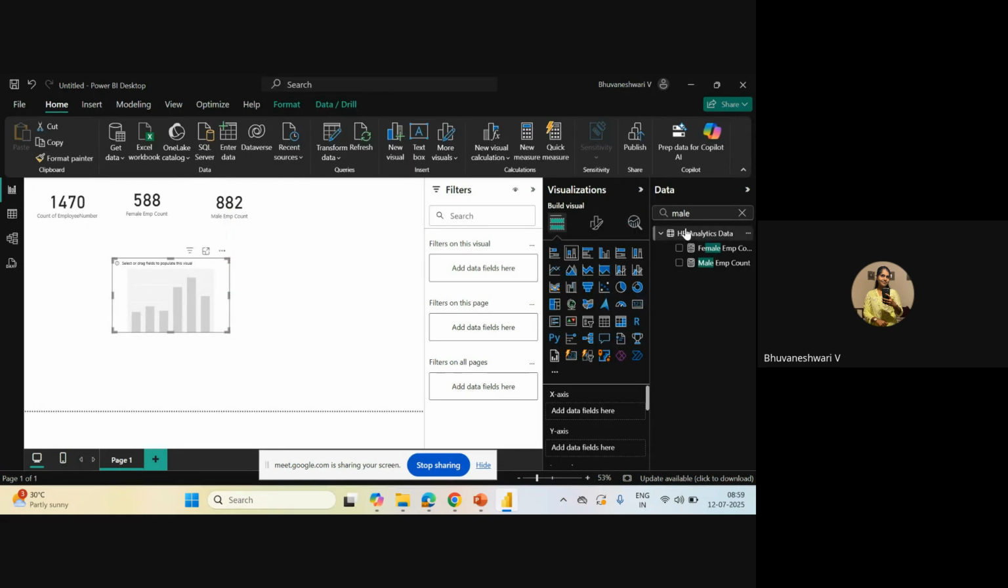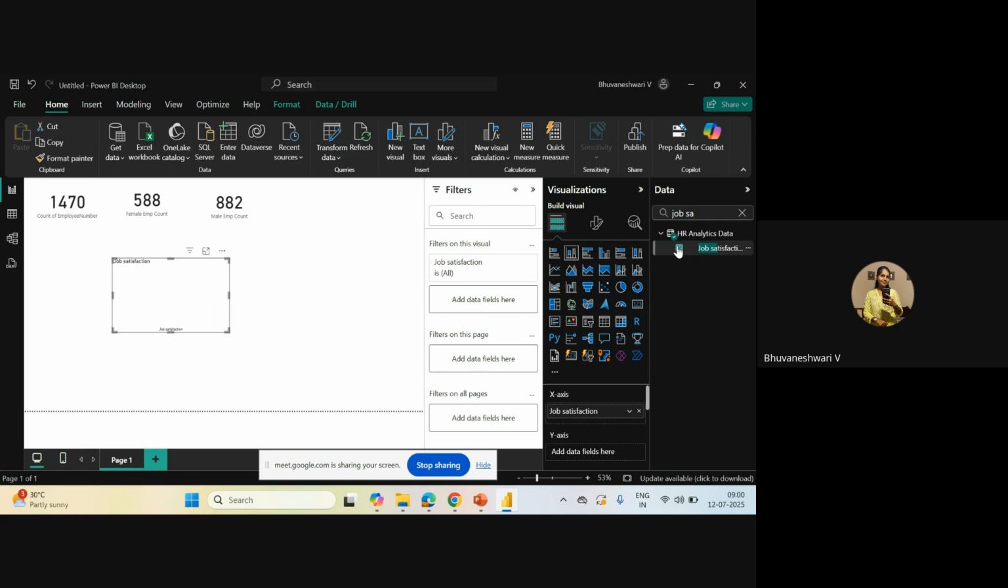So we have the x-axis and the y-axis. Usually in the column chart, in the x-axis, we put the attributes. The attribute here is job satisfaction level. So just go and type job satisfaction. Click this. So it came in the x-axis.